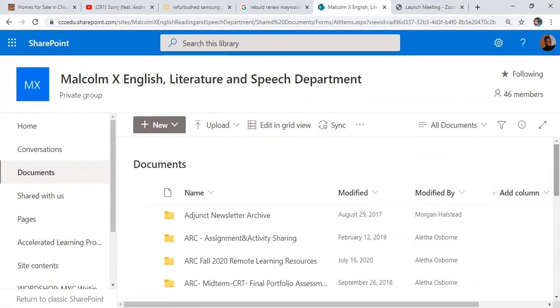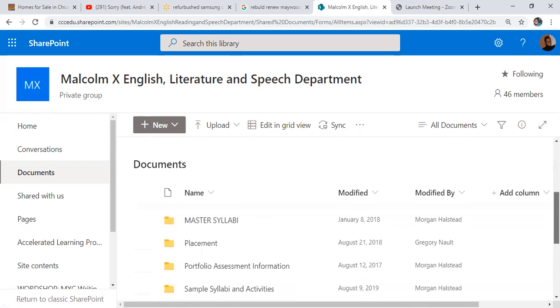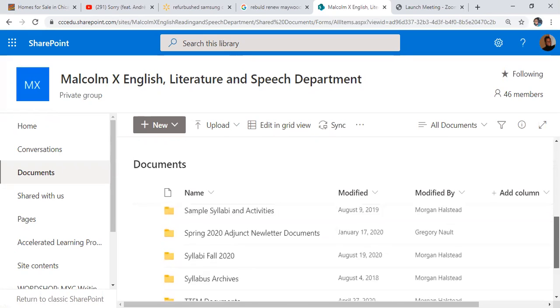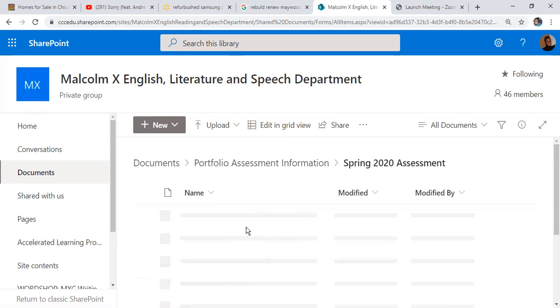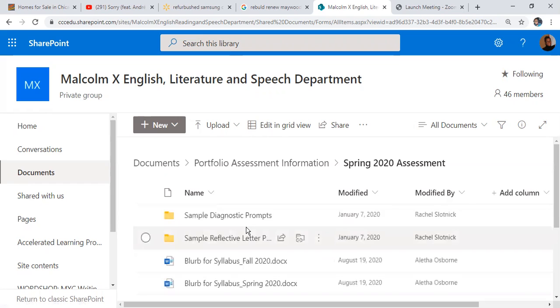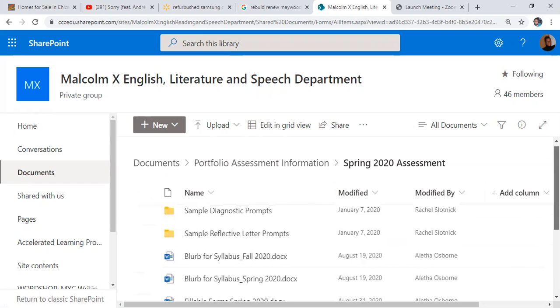All right, so in addition to that portfolio assessment folder, we also attempt to organize per semester. So you'll see where it says spring 2020 assessment. There was also a fall 2019. So I've been replacing them, but you would want to come in and set up a spring 2021 assessment folder. And in setting up that folder, you would want to give instructors one place to go in order to find all of the necessary documents that they'll need.